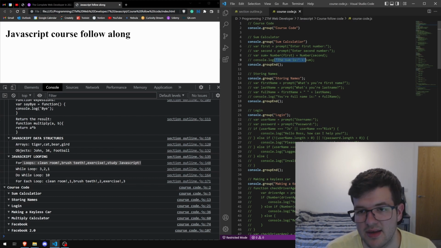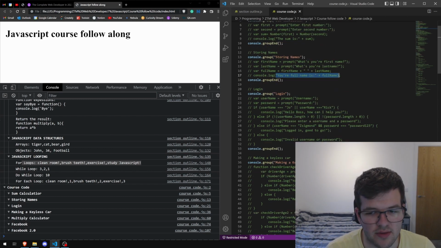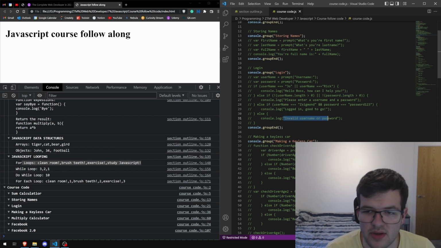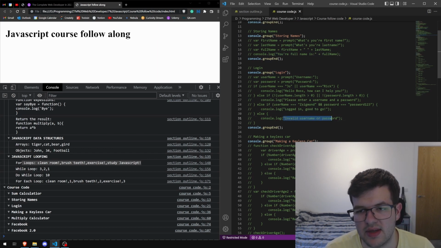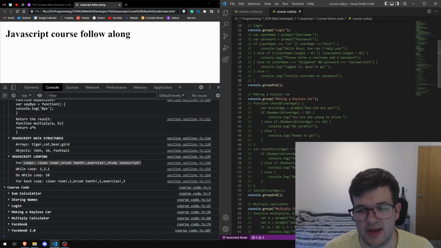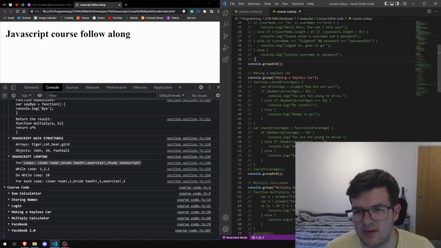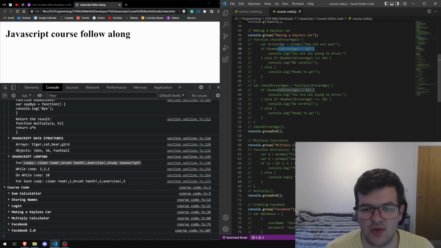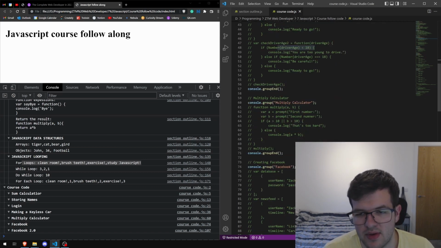So obviously it gives you the sum, then you put your first and last name in, it gives you the full name, then it does a login, so you have a password and username, and then you input, and it will tell you if you can log in, or if it's an invalid username or password. And then making a guess, entering your age, and then giving you if else statements if you are eligible to drive.